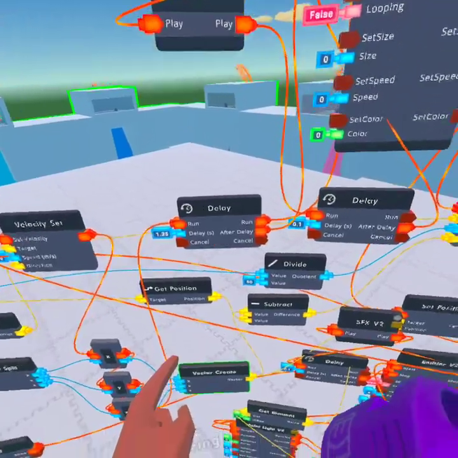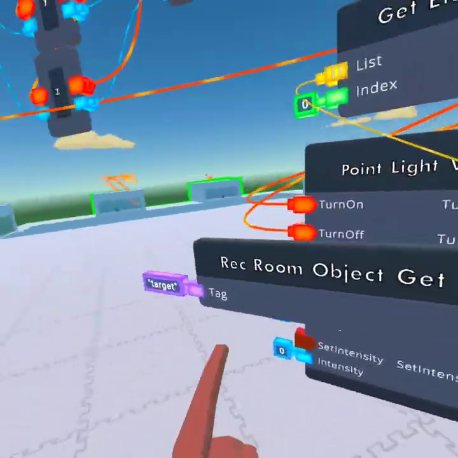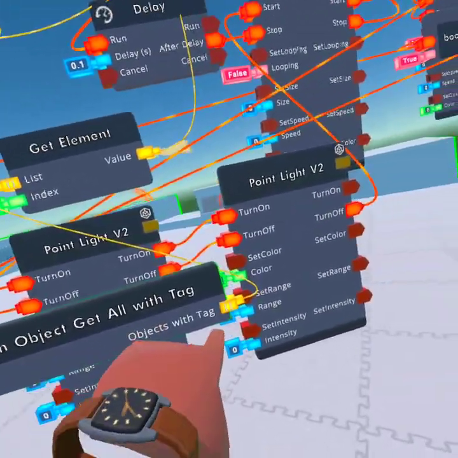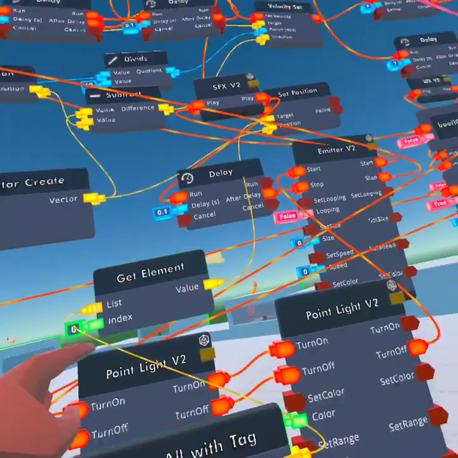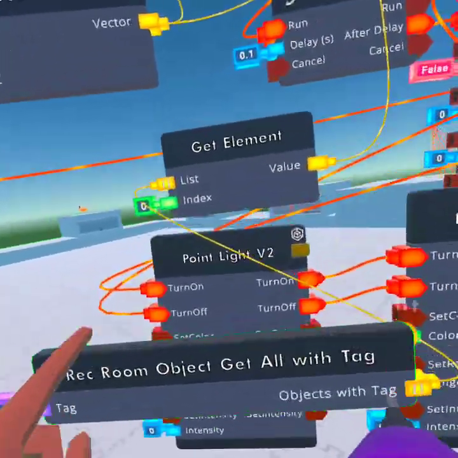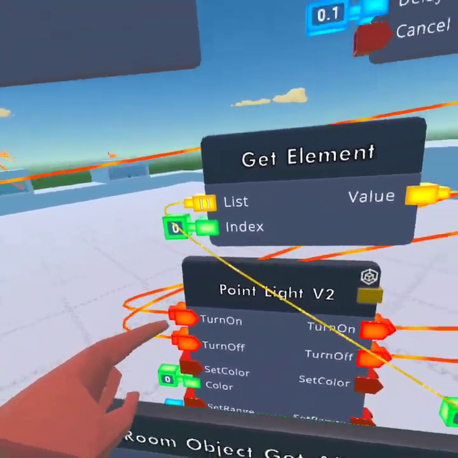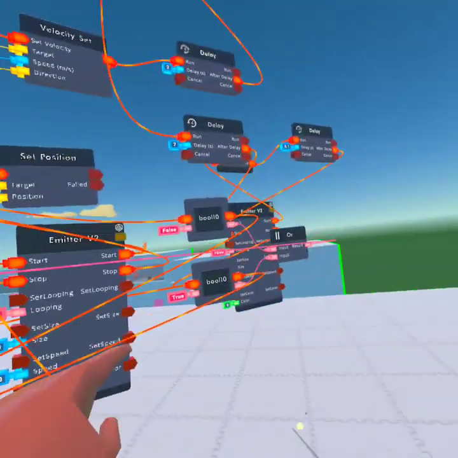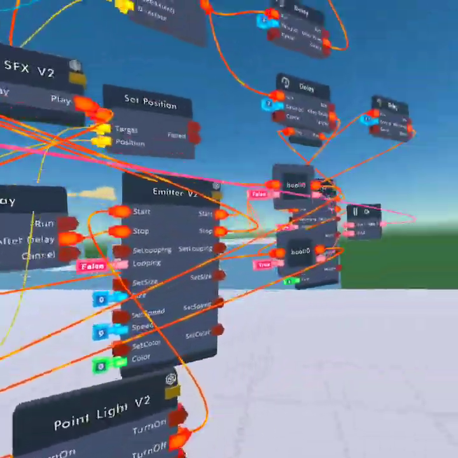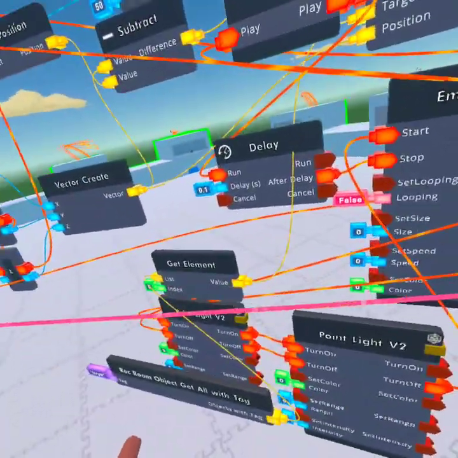Now, moving forward, gonna go back down to the bottom. Target. Rec room object, all with tag, objects with tag. Goes to get element list. Value shoots up to set position target. Now, point light V2 turn on goes to Boolean output number 2. Turn off goes to Boolean output number 1.